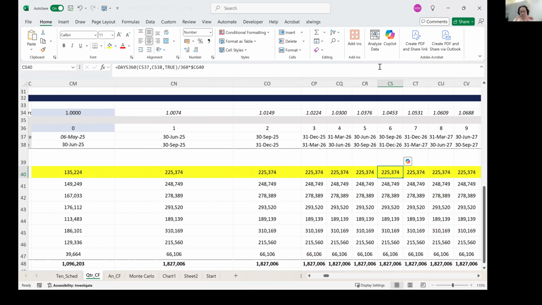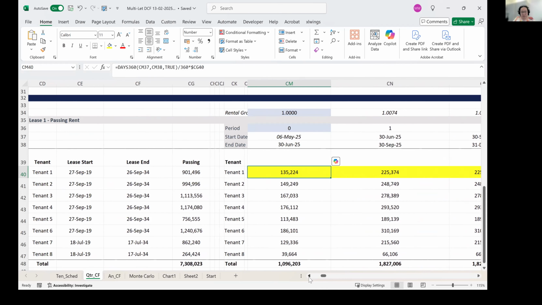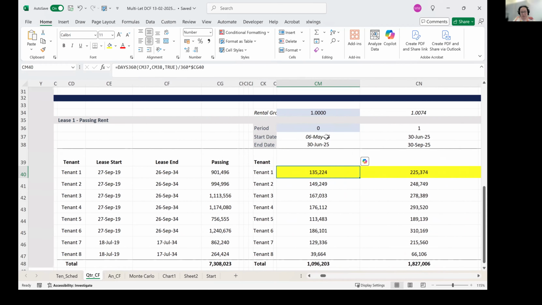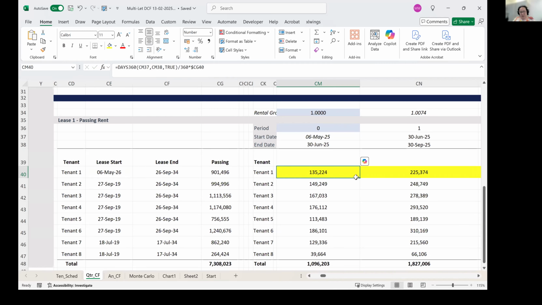Now, what is the next step? The next step is saying, okay, that's great, Excel. Everything is working. So I'm apportioning here because of the 6th of May. But what happens if my lease, instead of starting on the 27th of September 2019, for example, is a vacant unit and is going to start 1 year from now, so it's going to be the 6th of May 2026? Then this formula doesn't work. Why? Because this is showing me rents when in fact you have a vacant unit. So this should be 0, right?